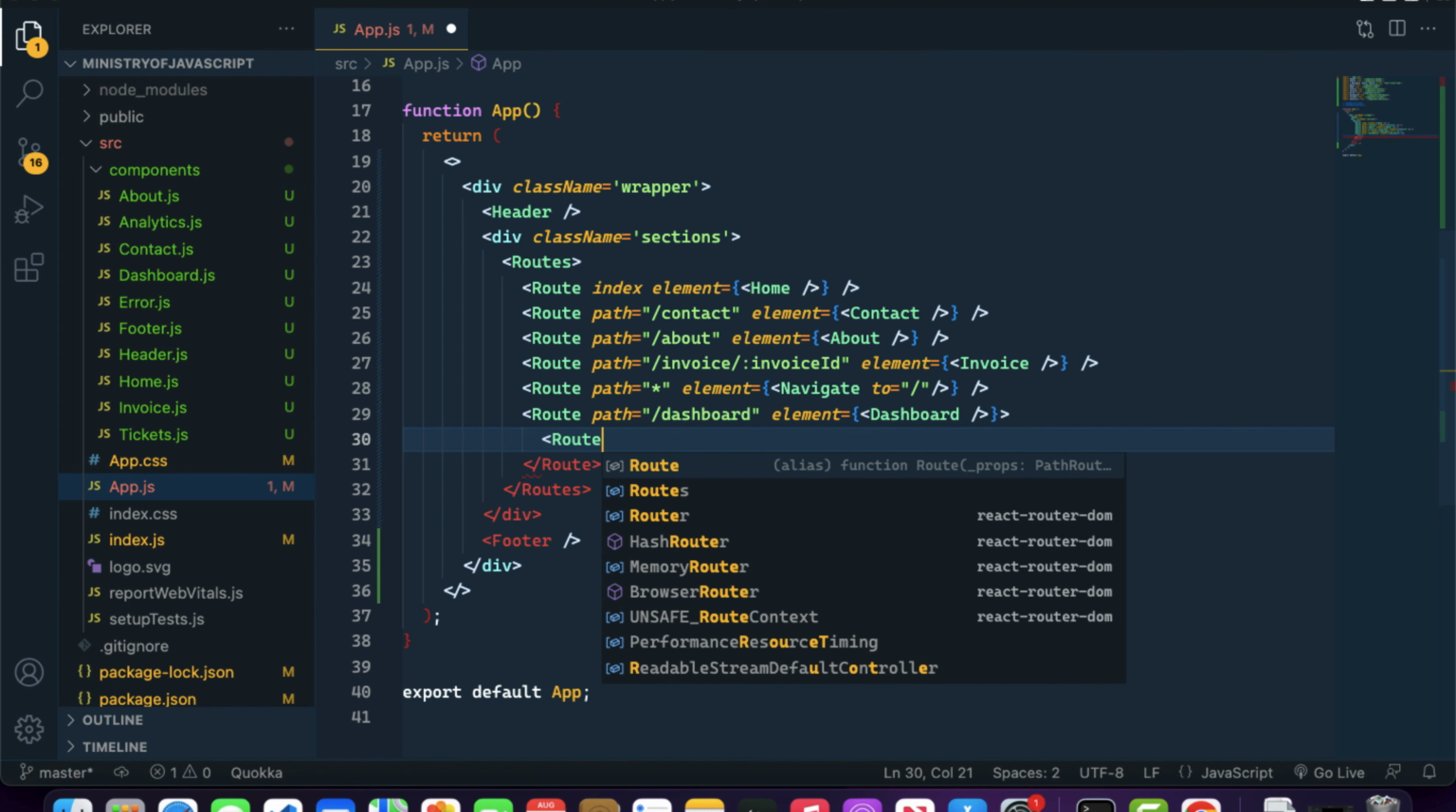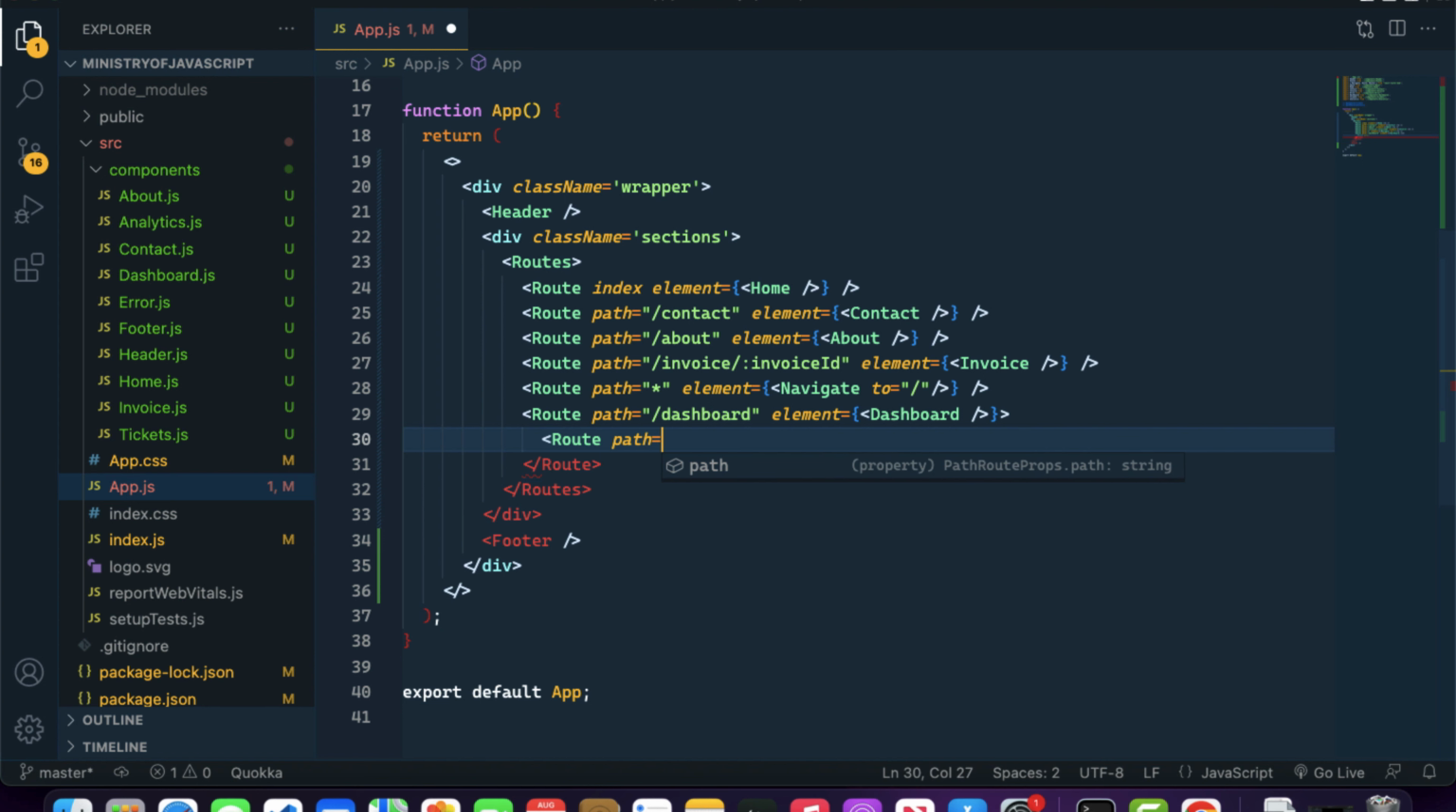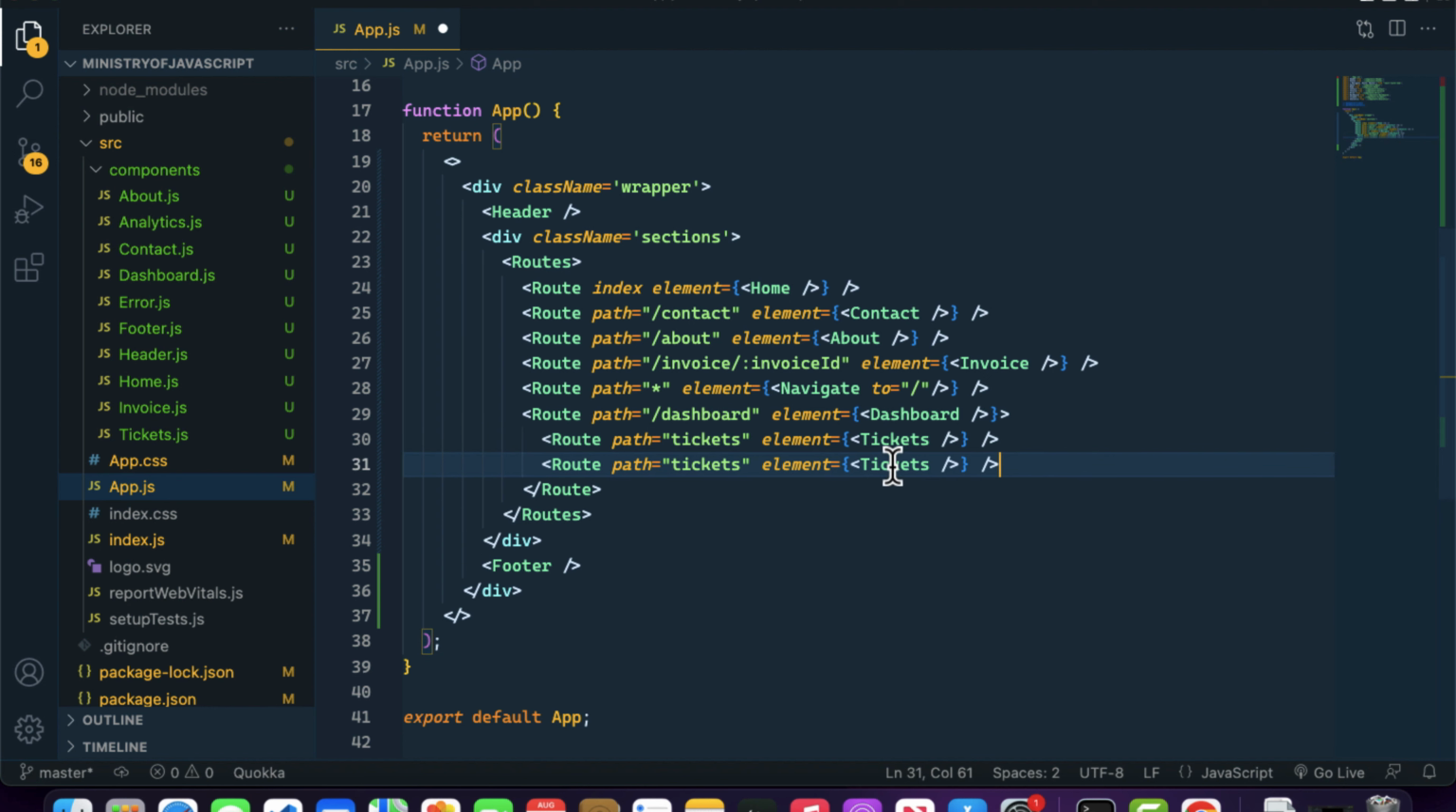So let's create another route, path equal to tickets, element equal to tickets, and let's do the same for analytics, right? So inside the main dashboard component, obviously you want to render these components of tickets and analytics, right?